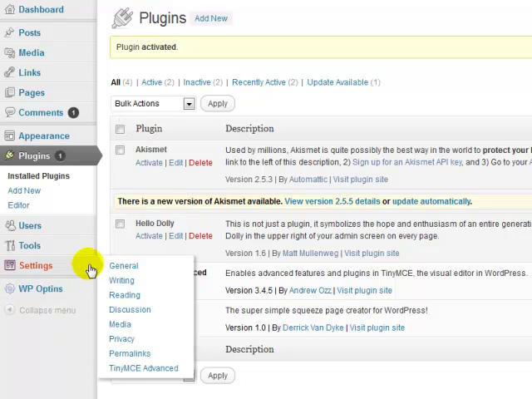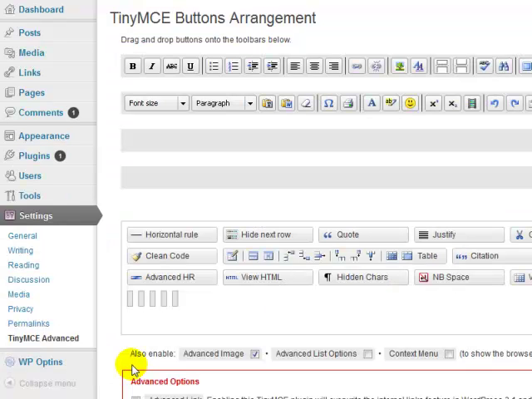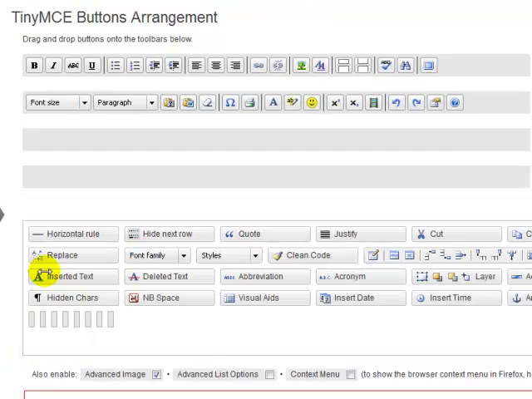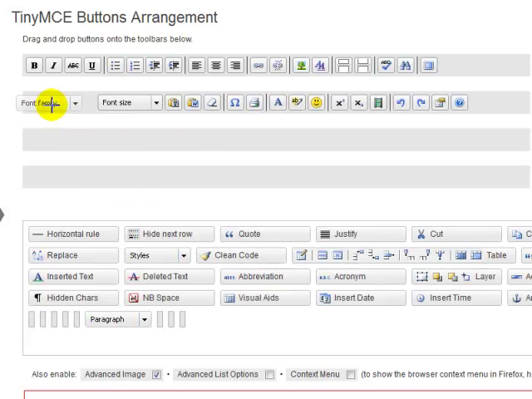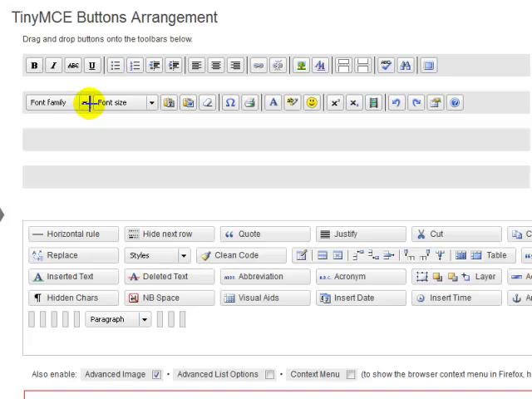And then under the Settings tab, you'll see the TinyMCE Advanced settings here. And this is very simple. You just drag and drop the stuff that you don't want, and then drag and drop the stuff that you do want. Now, what we need here is the font family. I'm going to put this right here, and this will give me like Helvetica, Impact, and different fonts. And then there's the font size. Those are the two that I want.